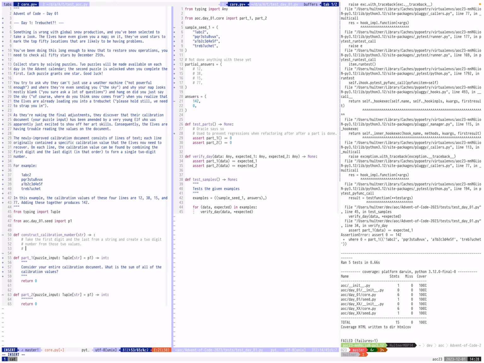I will probably have to look up quite a few things in the documentation since I haven't actively coded Python in a while. But right now I'm just gonna return 0. This is just gonna be a placeholder. Oh, I forgot the return type. It's gonna be an int.